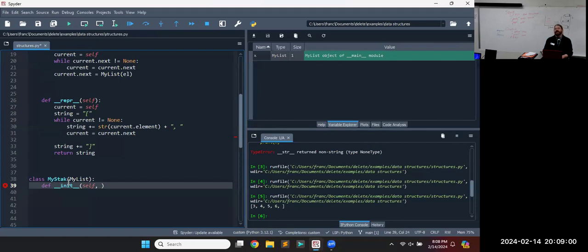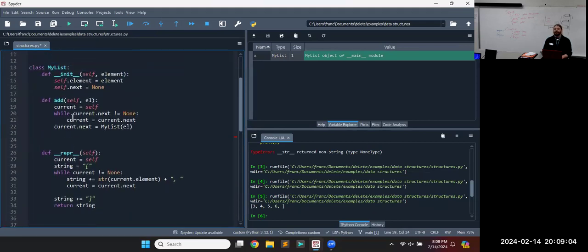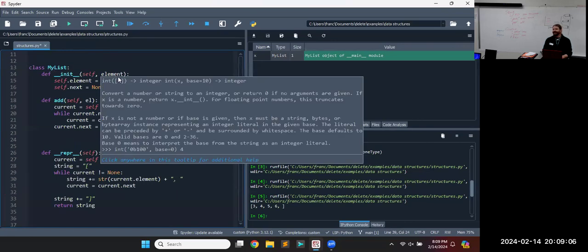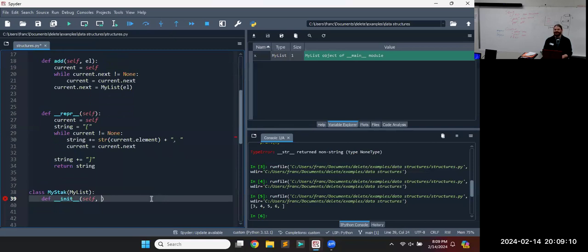We'll have the self, and instead of using args and kwargs, since there's only one parameter, I'm just going to type element here. Since there's only one parameter, it's obviously a lot shorter to type element here and then pass that up to the parent object instead of putting args and kwargs in there. We only have one thing to pass up, and actually that's all we need. We don't need anything else.